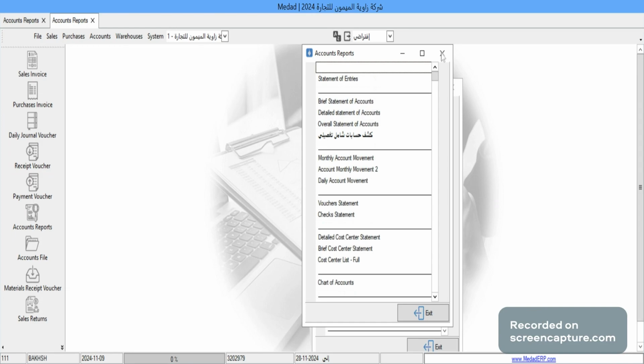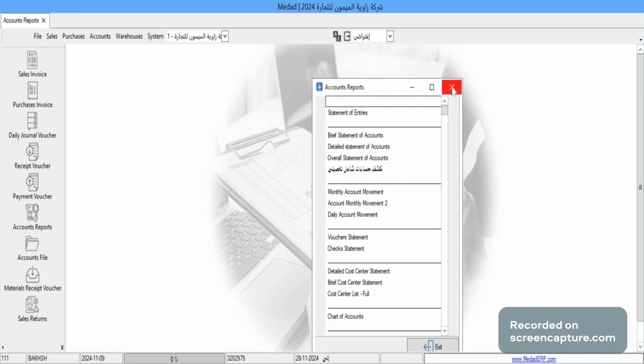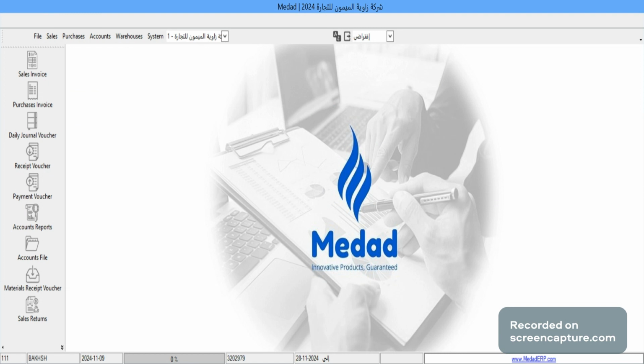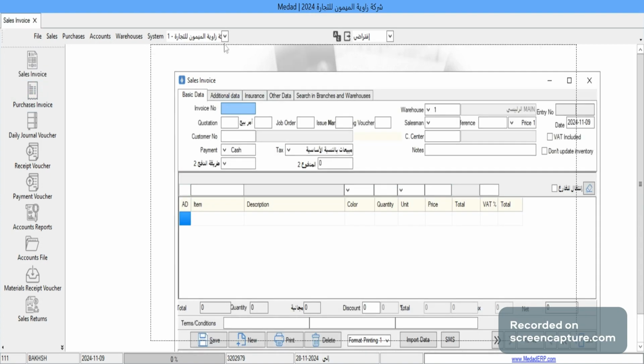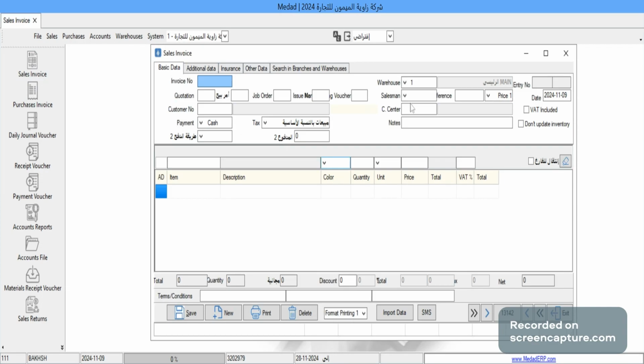So now, first of all, today we will learn how we can create a sale invoice for our customer in our Medad account. So first of all, we have to choose this option. After clicking on this option, a window will open, and you have to enter all the invoice information in this window. If you are going to create a sale invoice against any quotation, then you can put the quotation number on this tab.